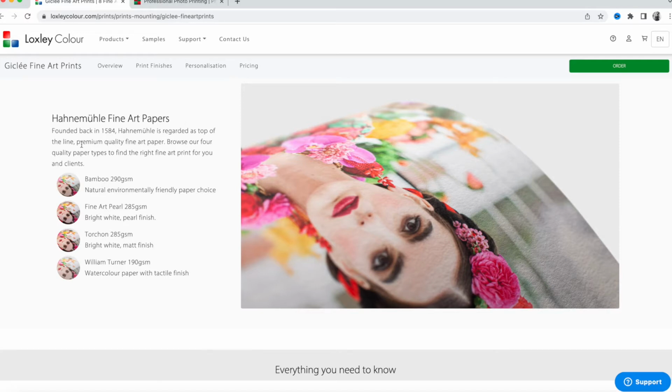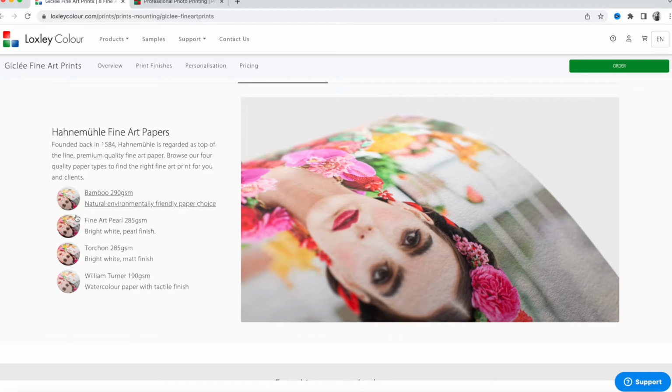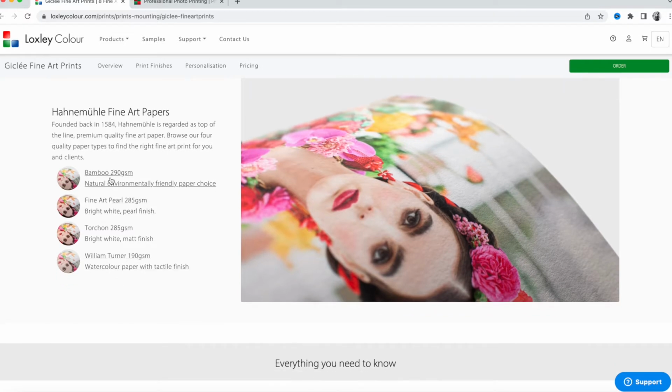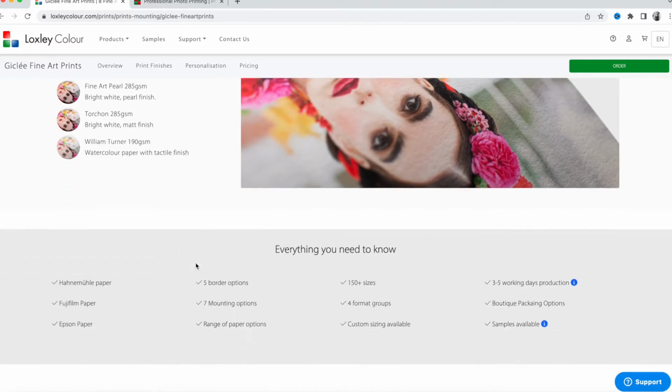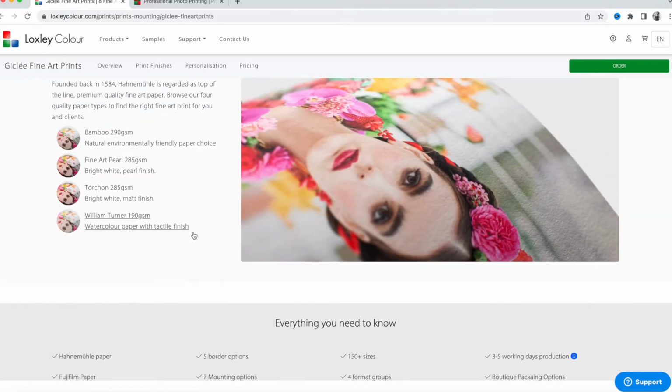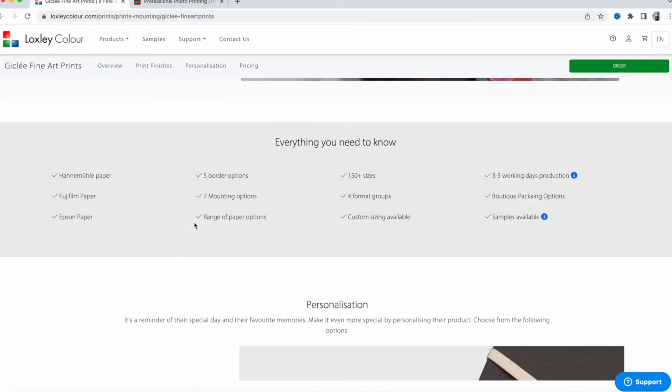So straight away you can see that Loxley offer quite a few different options, which is great, and you can run through what you want to offer for your customer. So bamboo is natural, environmentally friendly paper, fine art pearl, bright white, the bright white matte finish, watercolor paper. Depending on the type of prints that you're selling as well, they will look different on different finishes.